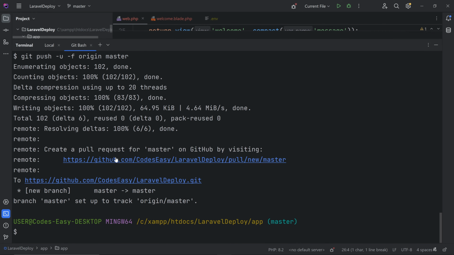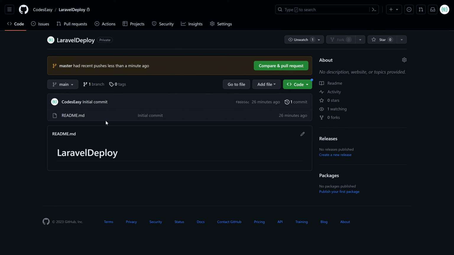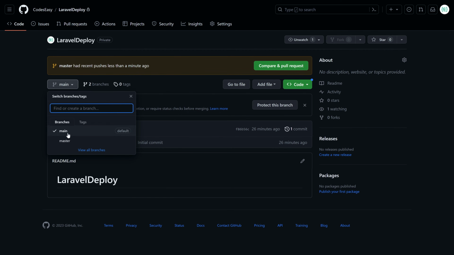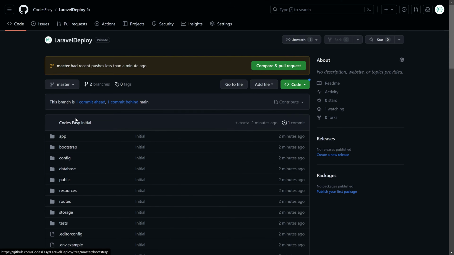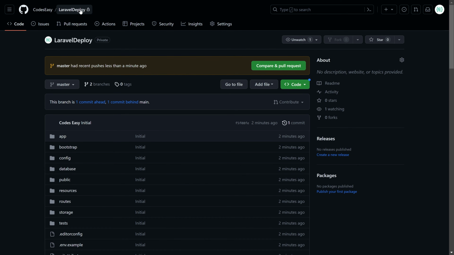So now we can see that it is pushed to the GitHub. So let's go to the repository and refresh. So here we can refresh this page, and you can see we are inside the main branch. So click on master, and now we can see the project. So we can see that it is a private repository, so no one else can access this.